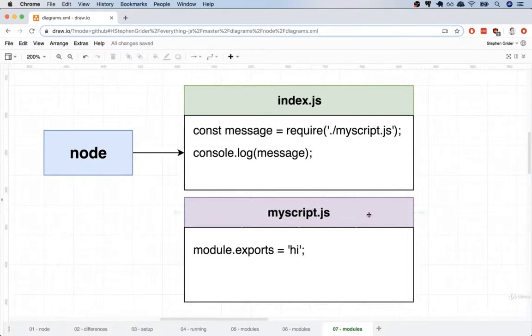So let's imagine that we've got a myscript.js file. If we want to make some variable or object or function that is defined inside of here available inside of another file, we're going to take that variable or that value or whatever it is, and we're going to assign it to a very special variable called module.exports. When we assign a value to module.exports, that makes that value available inside of other files inside of our project.